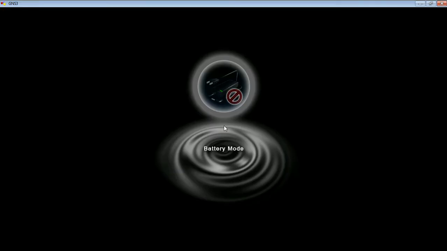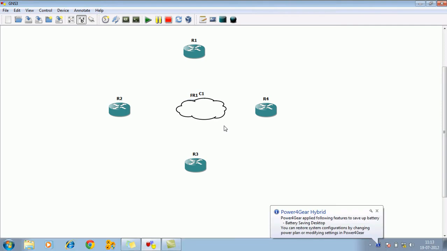Data link communication identifier. I need DLCI here, on this port and this port, to connect to this and this router. That is called DLCI.